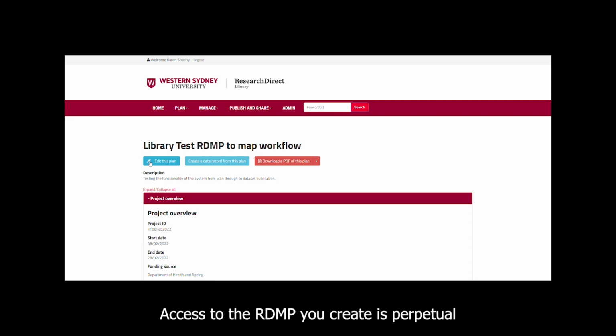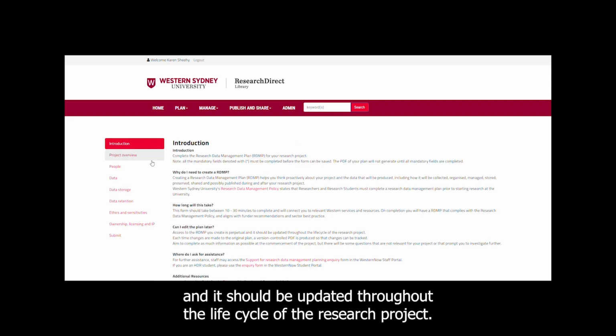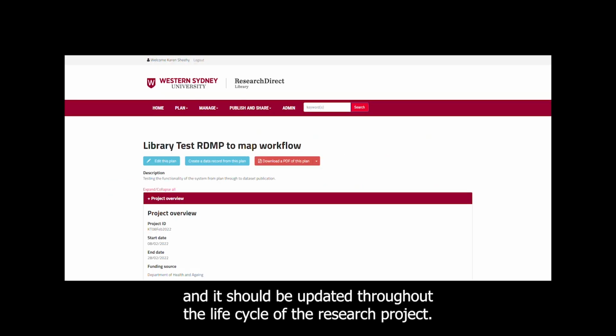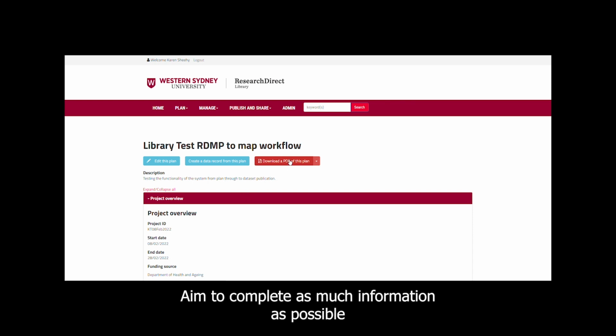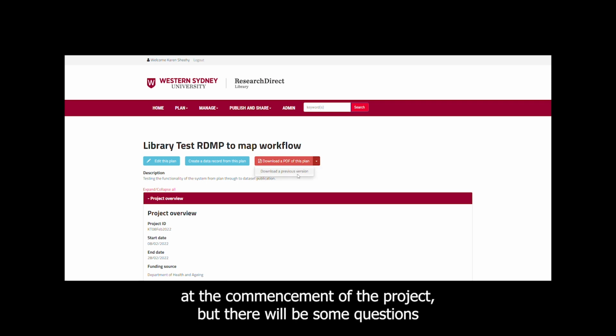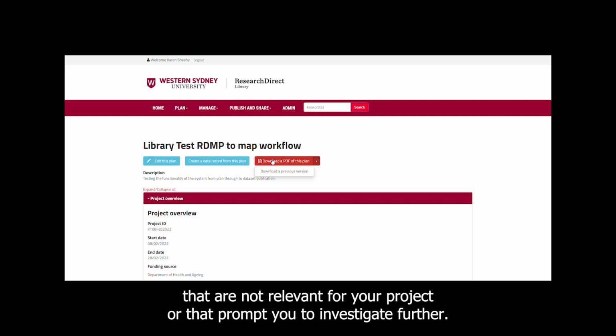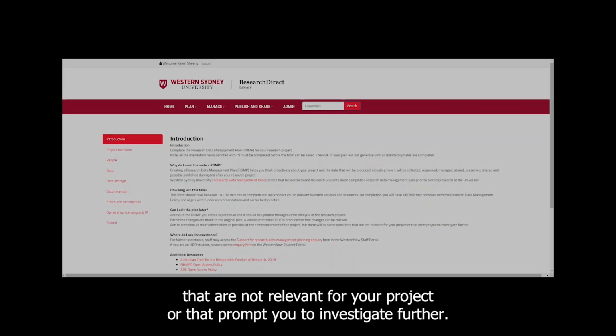Access to the RDMP you create is perpetual and it should be updated throughout the life cycle of the research project. Each time changes are made to the original plan, a version-controlled PDF is produced so that changes can be tracked. Aim to complete as much information as possible at the commencement of the project, but there will be some questions that are not relevant for your project or that prompt you to investigate further.